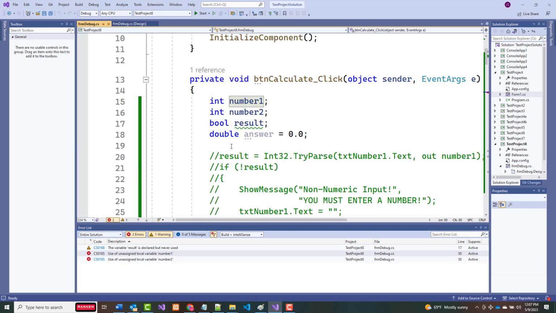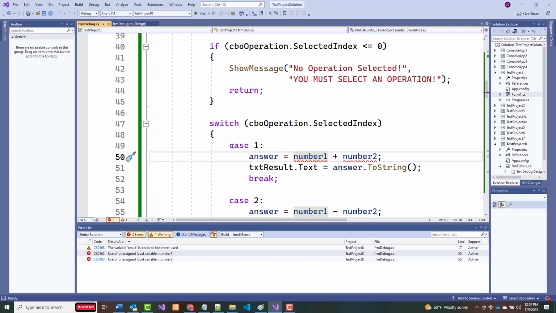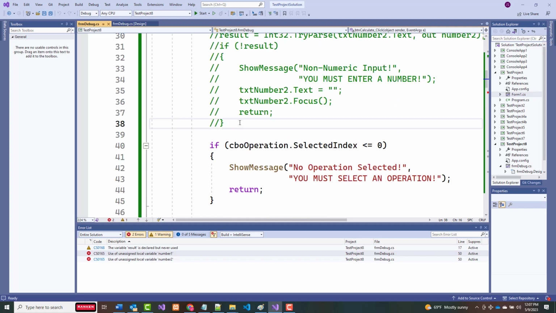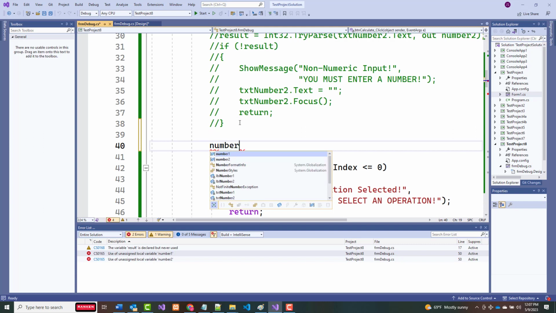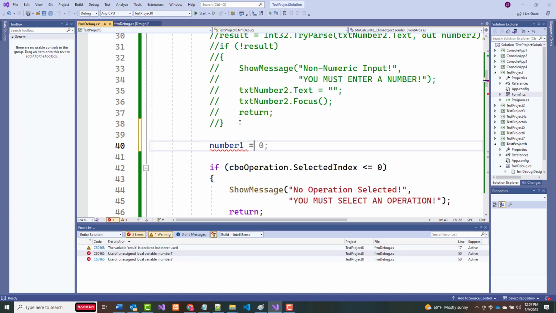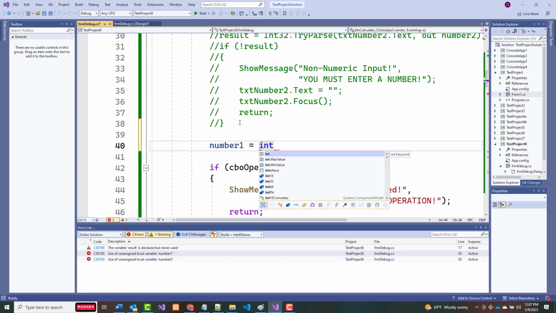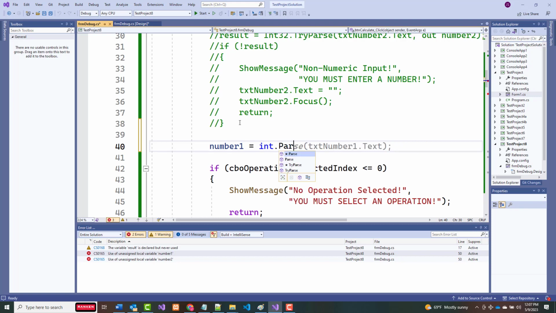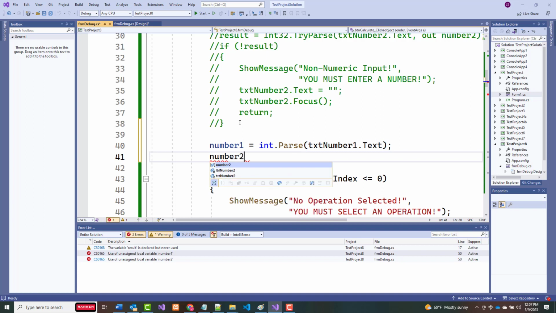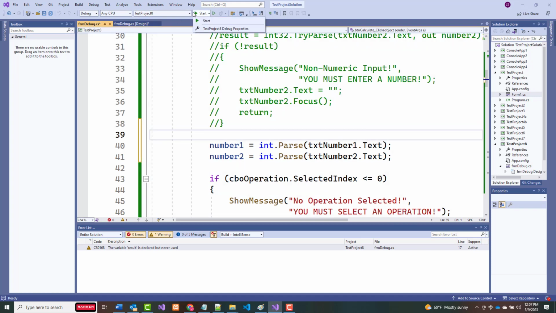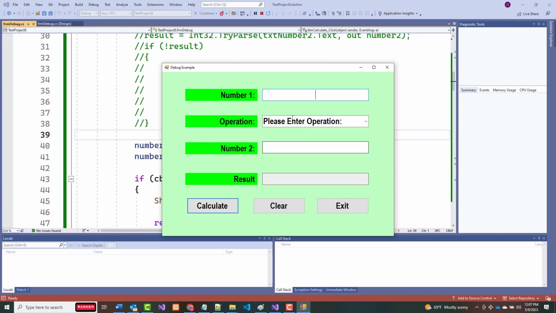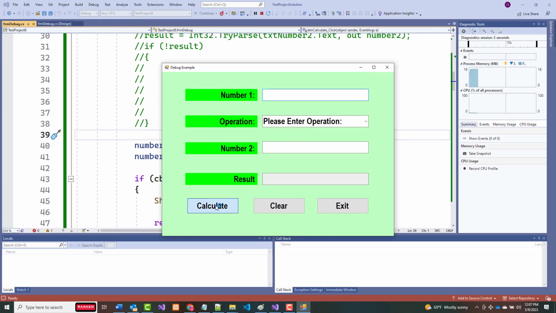We'll change this and keep it real simple. I'm going to say number 1 equals int.Parse(txtNumber1.Text). Number 2 equals int, and the same thing. But now I'm purposely going to allow errors in here. So I'm going to leave this blank and hit calculate.